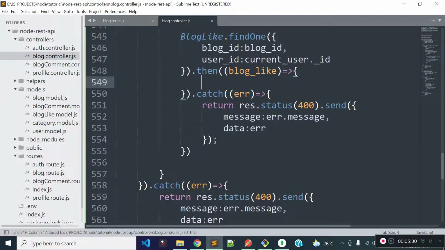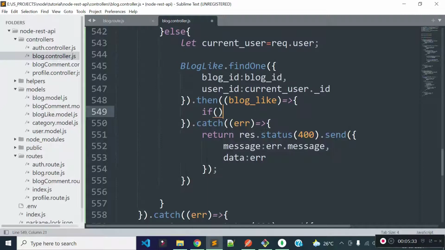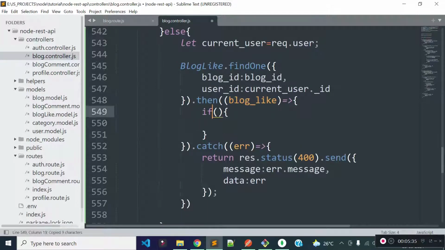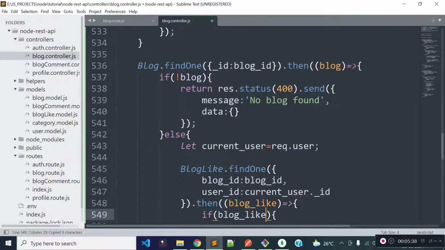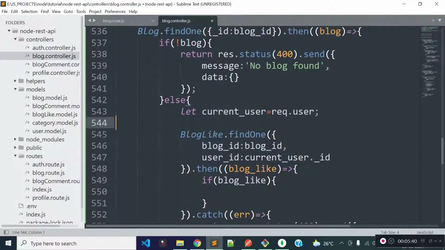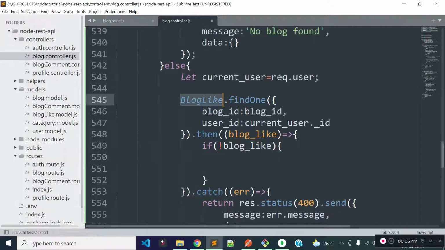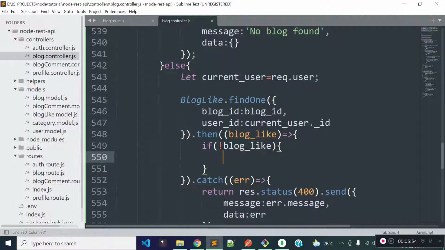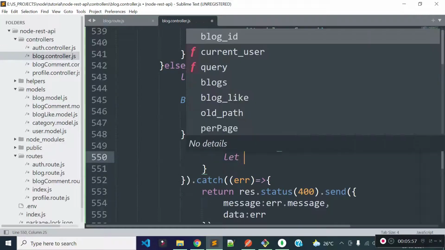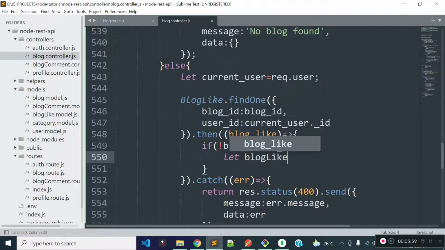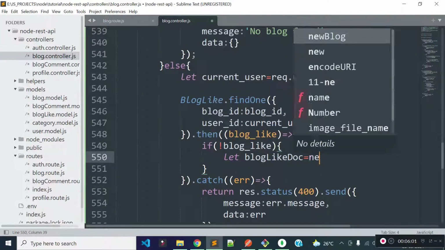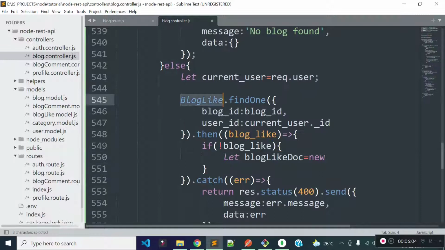And inside this callback method, I'll check if no like data found. That means this blog is not liked by the currently authenticated user. Then what I'll do, I'll add a new record inside our blog-like collection, and I'll add the data with the help of blog-like model. So first of all, let's get a new document for our like data, and we can create the document with the help of blog-like model.